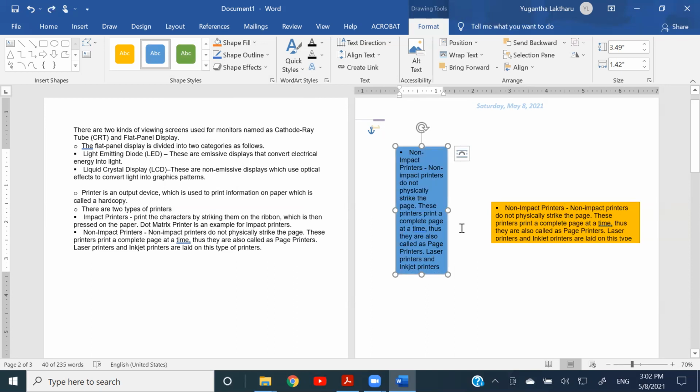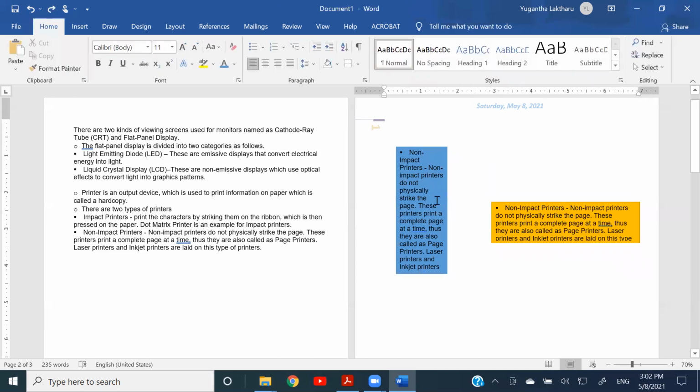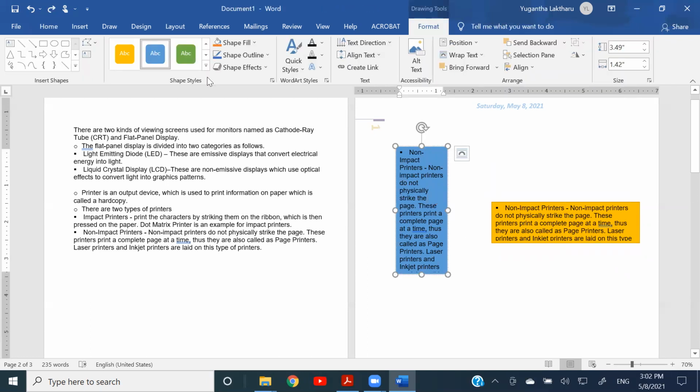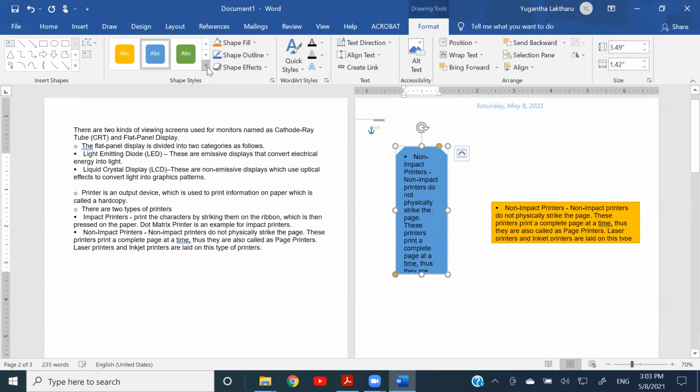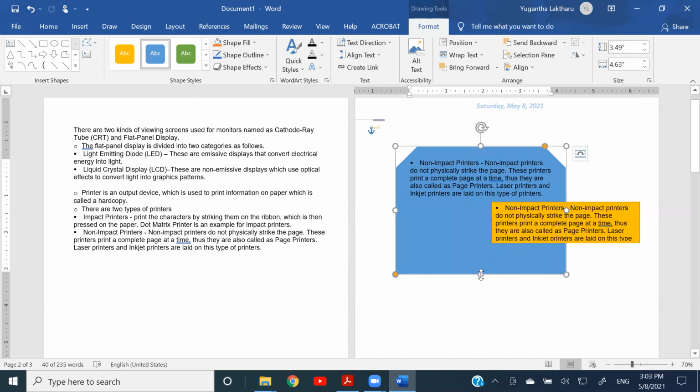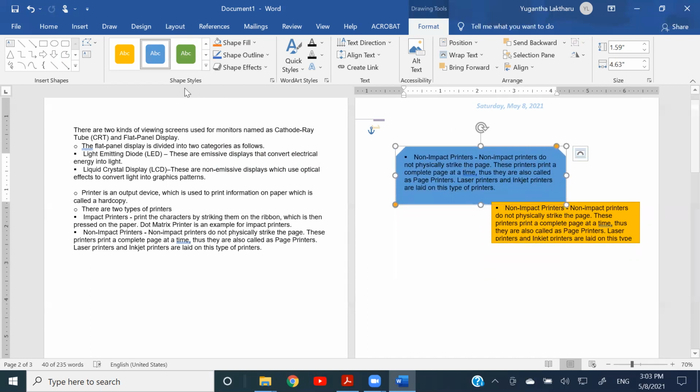So if you want to change the shape of your text box, you can just select your text box and you can go to the insert shape section in the format tab and select this edit shape option and click on the arrowhead. So under the change shape, you can change the shape of your text box, right? So it will allow you to have a shape that you want, right?